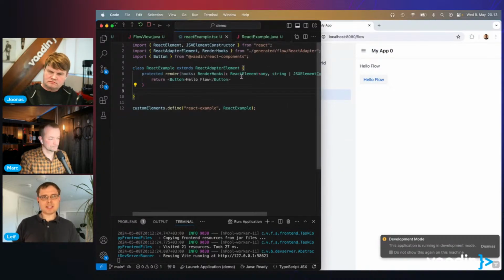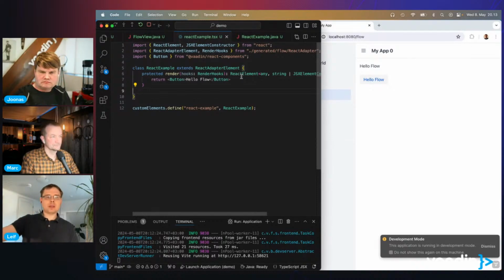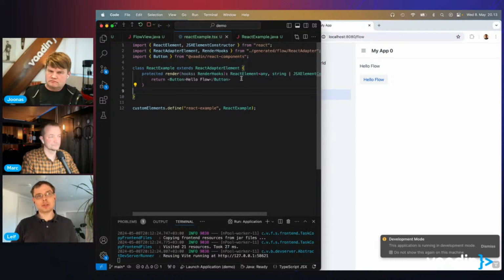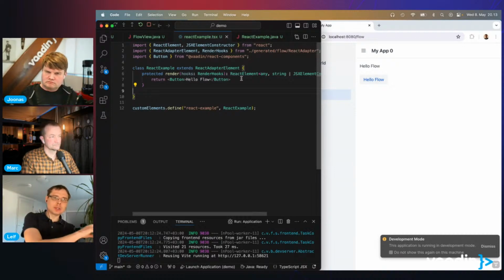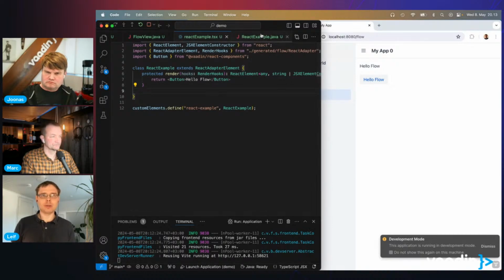You can also pass parameters from Flow here. You can pass events back. You can also pass parameter updates back. And that gets you very far already. One limitation that we're working on fixing for the next Vaadin version, so it won't be in 24.4, but it will be in 24.5, is that you can also add Flow components as children inside those React components. So you could create a React button that has a Flow button inside it.